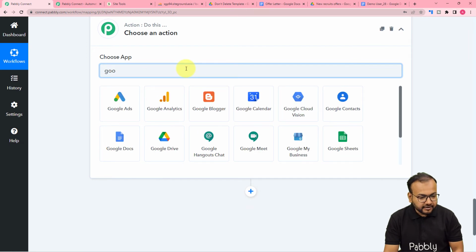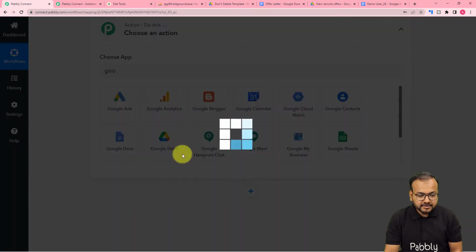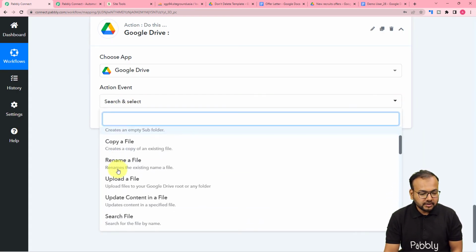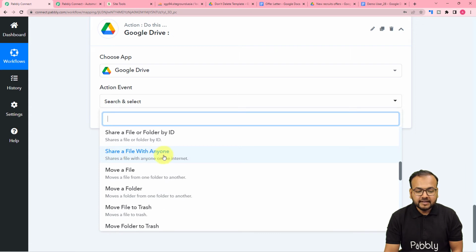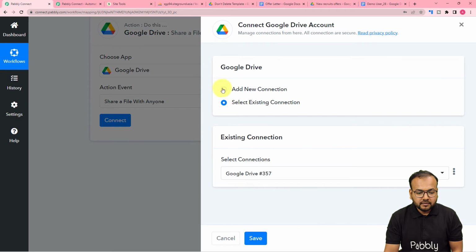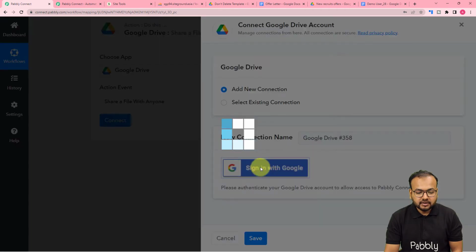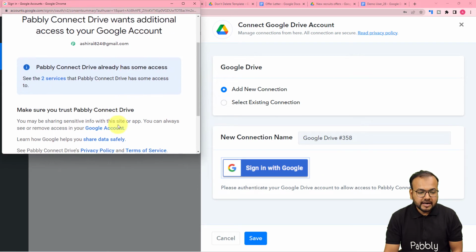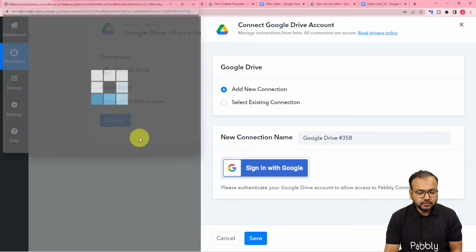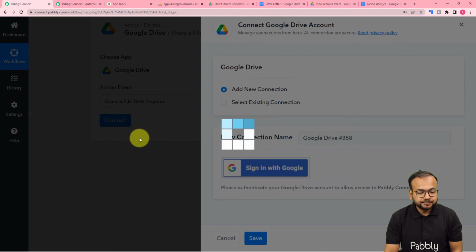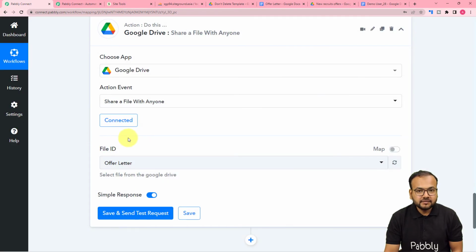Just search for Google Drive here. Here it is selected. And in the action event, select this option, Share a file with anyone. Okay, select this. Then click on connect. From here, select add new connection. Click on sign in. From here, select the Google account. Give the required access. Just click on continue. All right, and here you can see the authorization is successful, and we are connected with Drive.